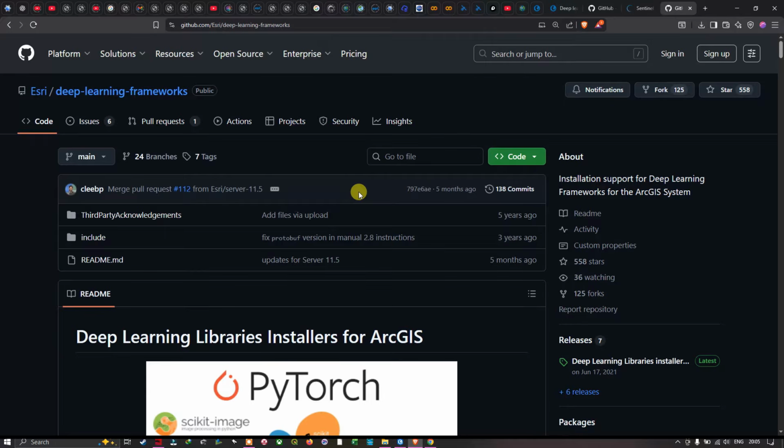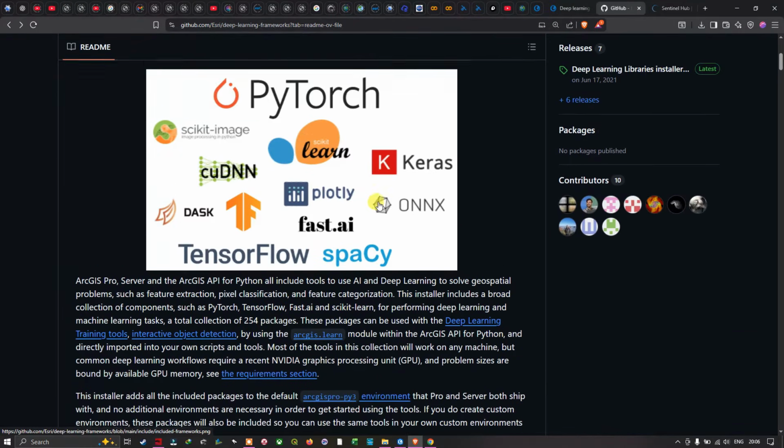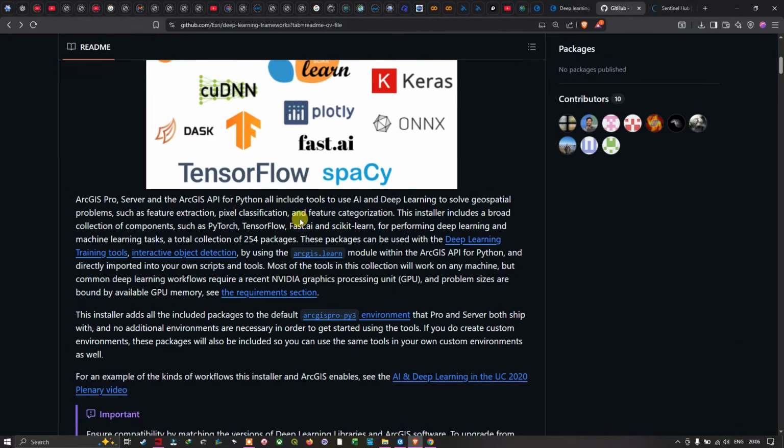From this website, you can download the deep learning library installers for ArcGIS Pro. You can go through the details about this. ArcGIS Pro, Server and ArcGIS API for Python all include tools to use AI and deep learning to solve geospatial problems such as feature extraction, pixel classification, and feature categorization. And I'm going to go down here.